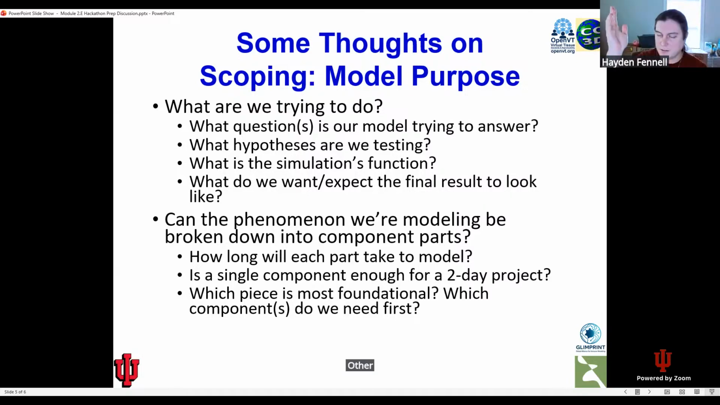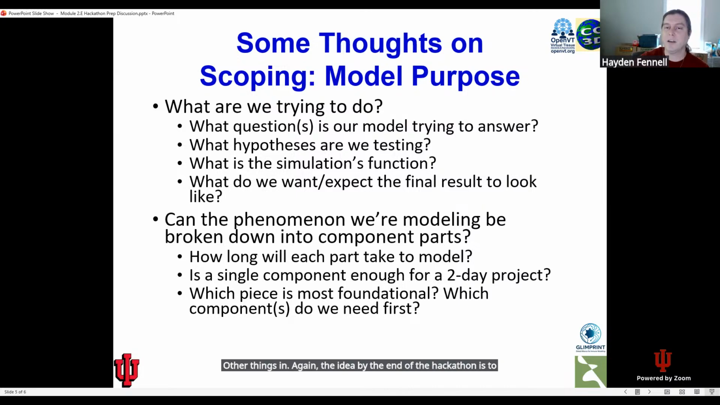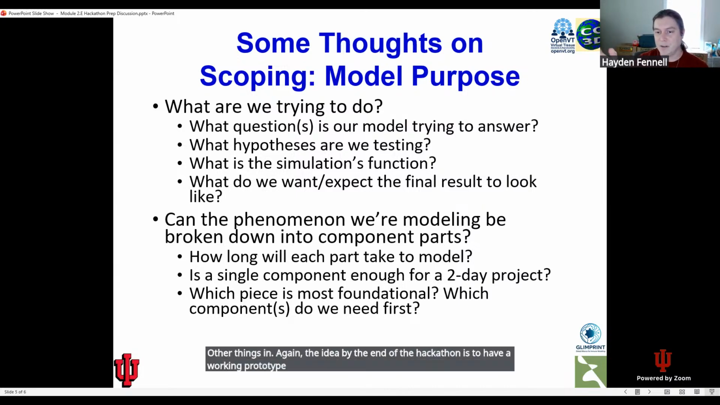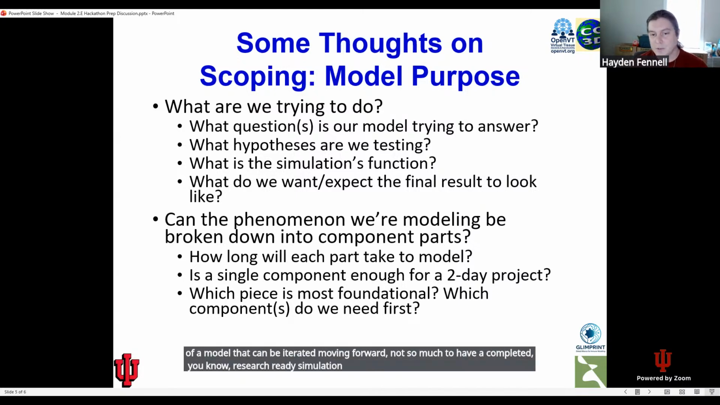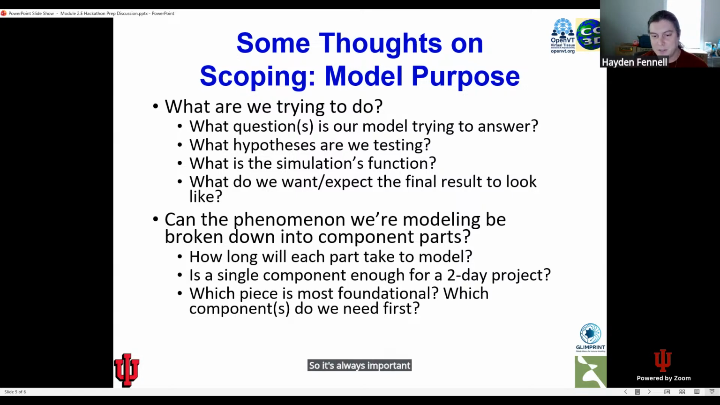Again, the idea by the end of the hackathon is to have a working prototype of a model that can be iterated moving forward, not so much to have a completed, research ready simulation. So it's always important to identify which piece you need first. What is the simplest version of this model that we can build this weekend?